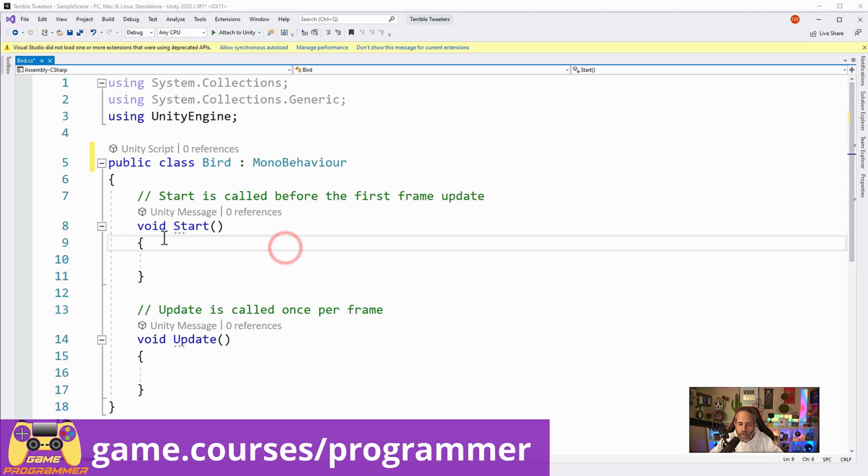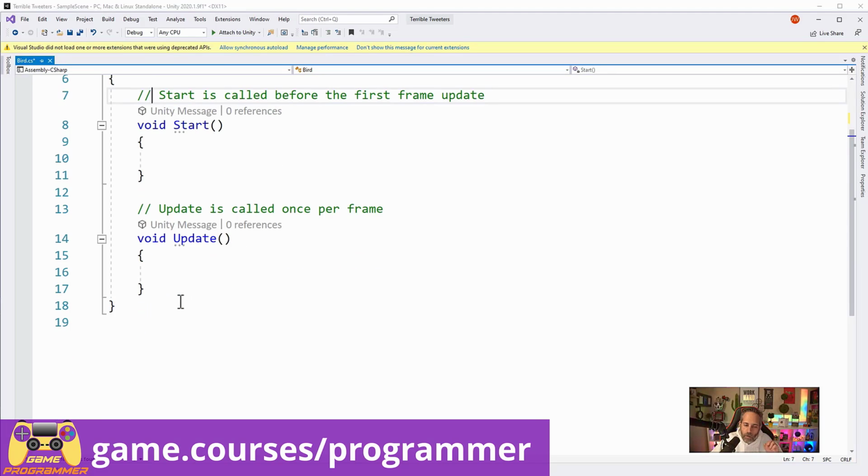Underneath that, we have a void Start and this little green section, which is a comment. This double slash part means this is a comment. It's not actual code. It's just a note for the person reading the code, not a note for the computer to run. So here it's just a note saying that Start is called before the first frame update. We'll talk about what that means later. It just means really that it's called once at the beginning, before Update. Now, we'll dive into details later.